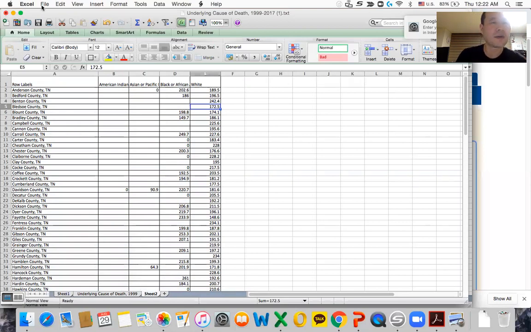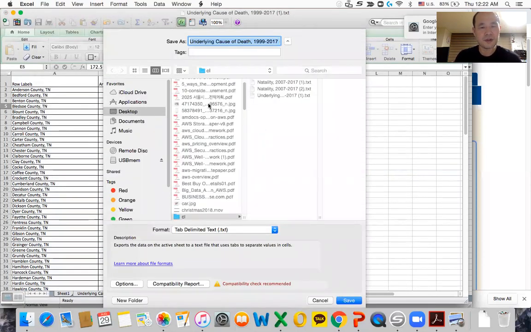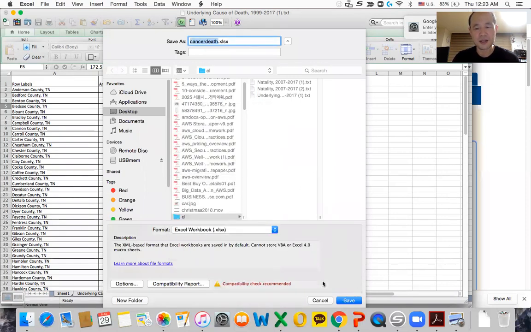Now, I want to save this. I will just name it neoplasm death rate, not the TXT, it's an Excel file. Okay?